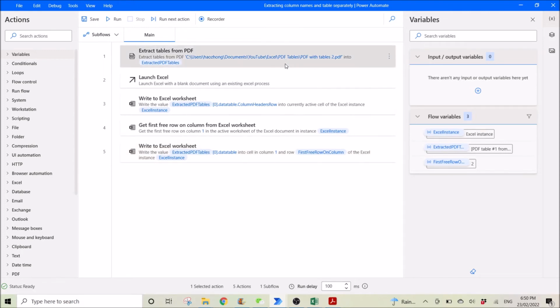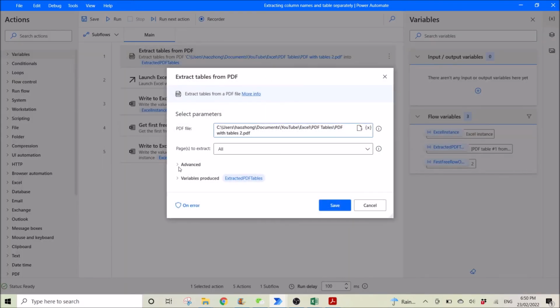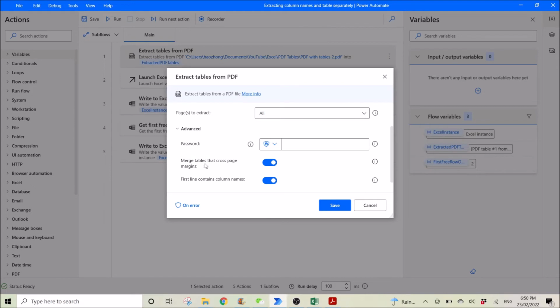If I can go back up, right? Go to advanced. This merge tables at cross page margins is also a new thing for the February 2022 Microsoft Power Automate version. So if your table goes across a few pages with the same column name, it will merge the tables together.